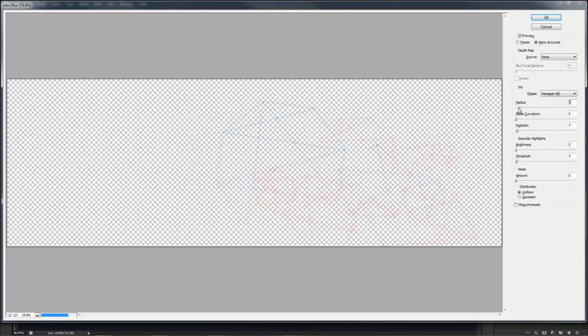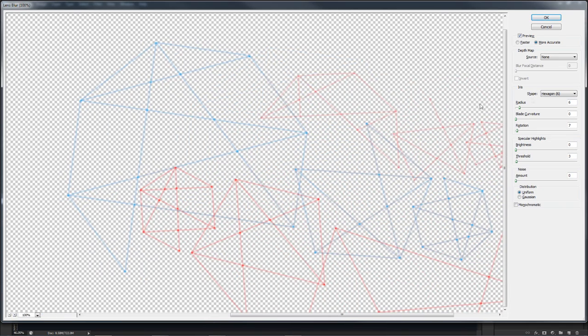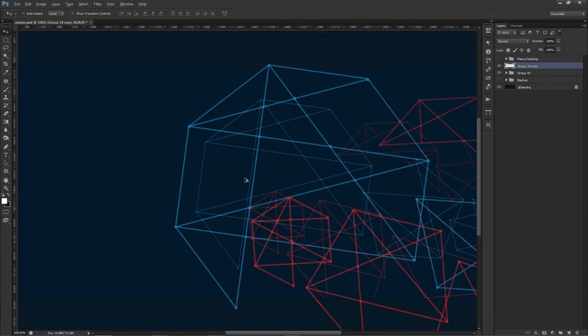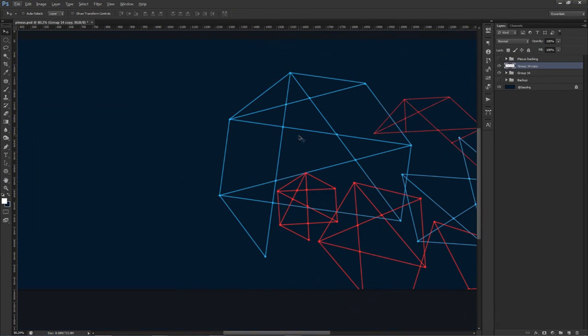And we're gonna take our radius here. I'm zooming in a little bit more. I wanna be able to still see the lines pretty heavily. But I'd say 6 radius is pretty good. I'm gonna press OK. And the only reason for this is it sort of gives us an outer glow without actually using the layer mode, I'm just gonna use all the blurs.